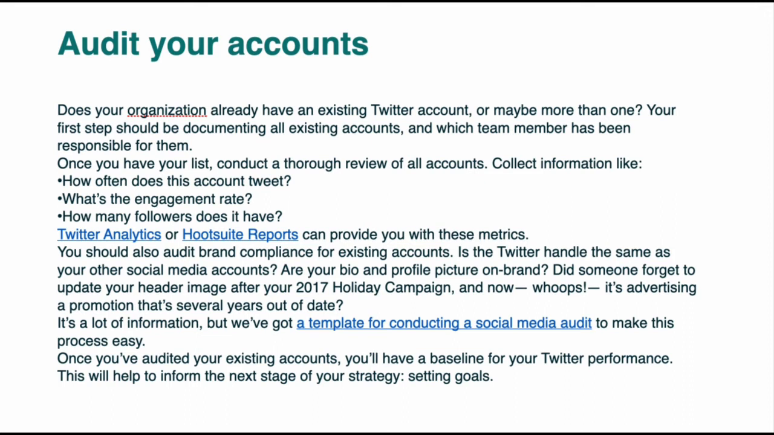Audit your accounts. First things first, you need to audit your accounts by asking the question: does your organization already have an existing Twitter account, or maybe more than one? Your first step should be documenting all existing accounts and which team member has been responsible for them. Once you have your list, conduct a thorough review of all accounts. Collect information like how often this account tweets, what its engagement rate is, because engagement is everything, and how many followers it has. Twitter Analytics or Hootsuite reports can provide you with these metrics.